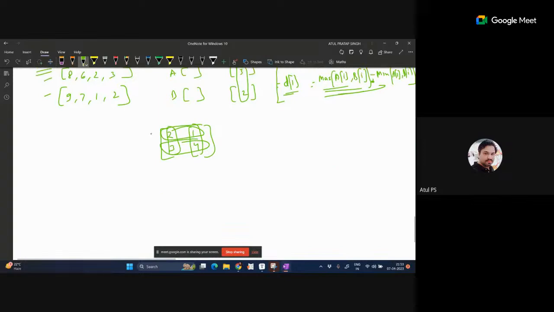I'm writing a size 4 example: 8 comma 6 comma 2 comma 3, and similarly 9 comma 7 comma 1 comma 2. Both are different lists, A and B. Now we will create a solution list of size n plus 1, where n equals 4, so it contains 5 elements. This is the 0 index, then 1, 2, 3 and 4.